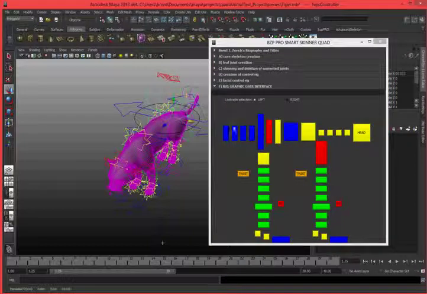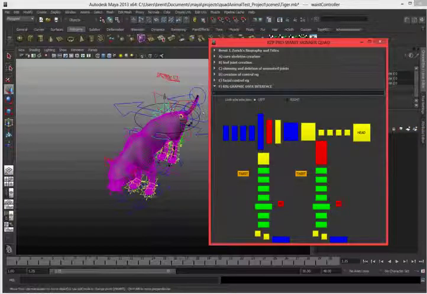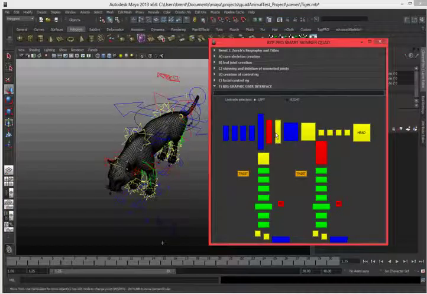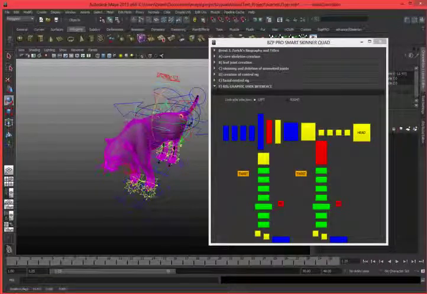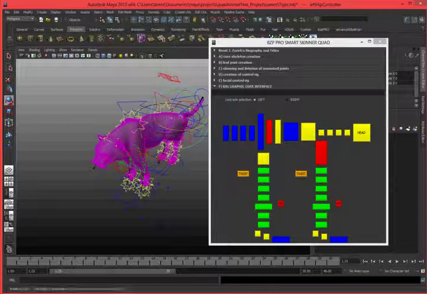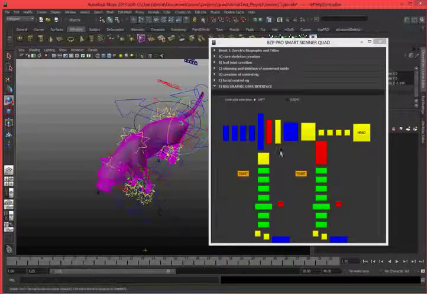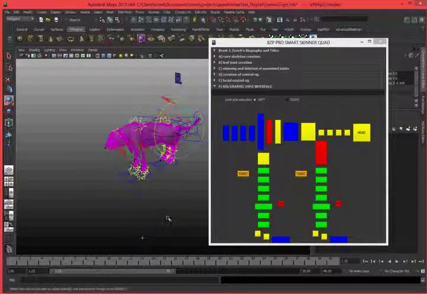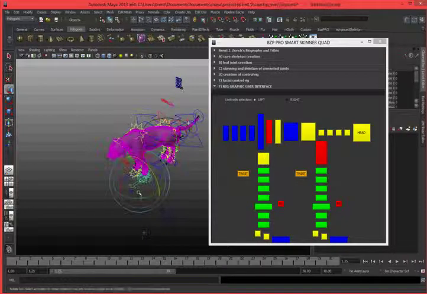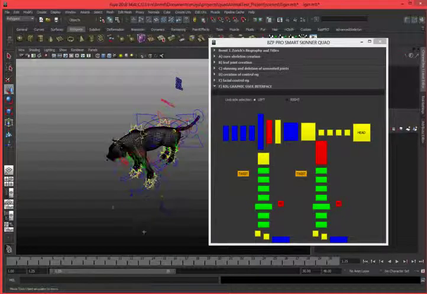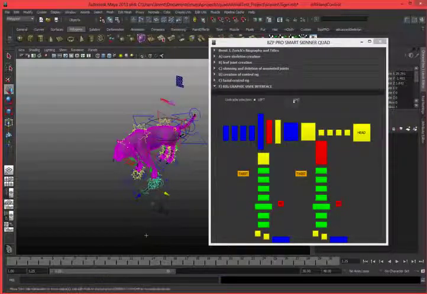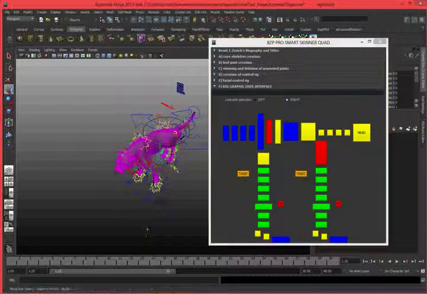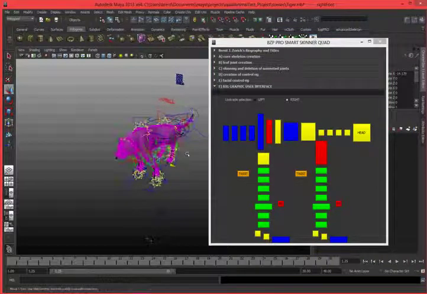Selection tool. And if you want to go between left and right, click these buttons for left or right. And then you can easily select your handles relatively quickly.